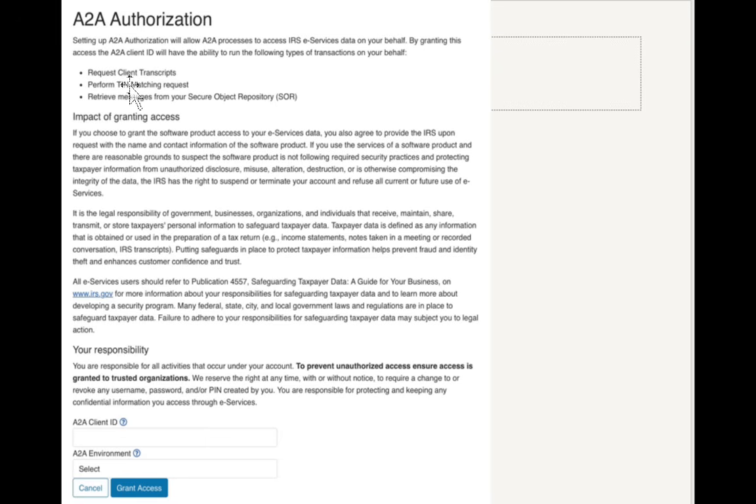So they can request client transcripts by using your A2A authorization. They can perform TIN matching requests. They can retrieve messages from your secure object repository. So you also need to be aware of the impact of granting access.